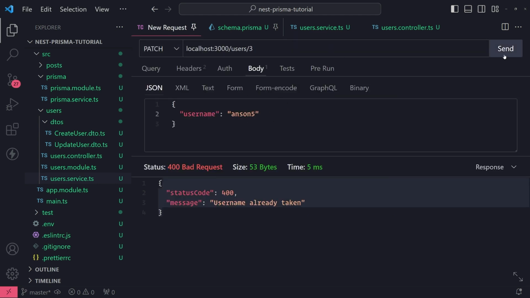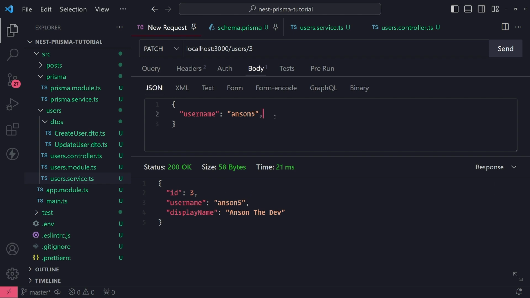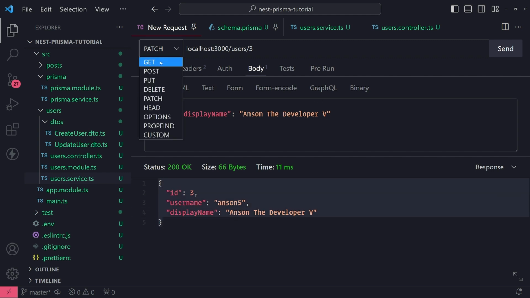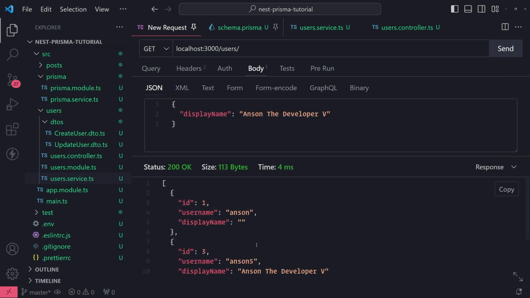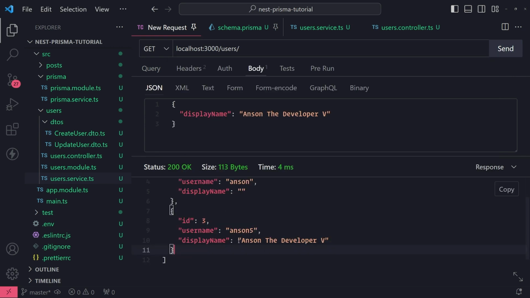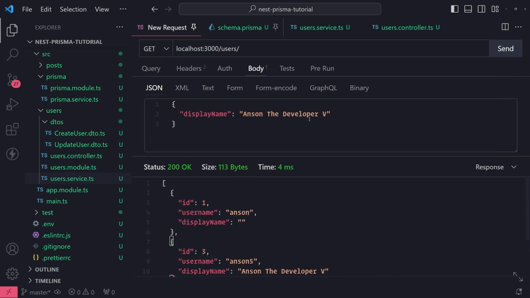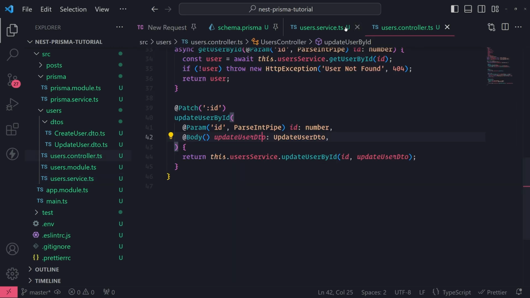So I'm going to update it to Anson5, and that works. Let's just update the display name and not the username. Okay, Anson, the developer to 5th. There we go. And let's get all the users. And you can see that everything is working as expected. Okay, so hopefully that makes sense.